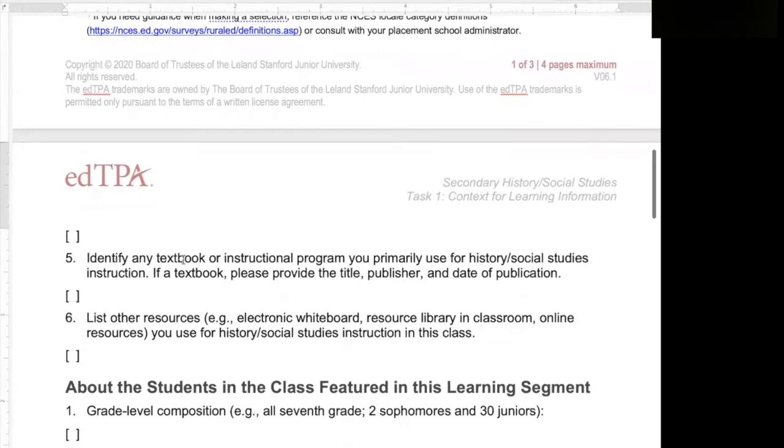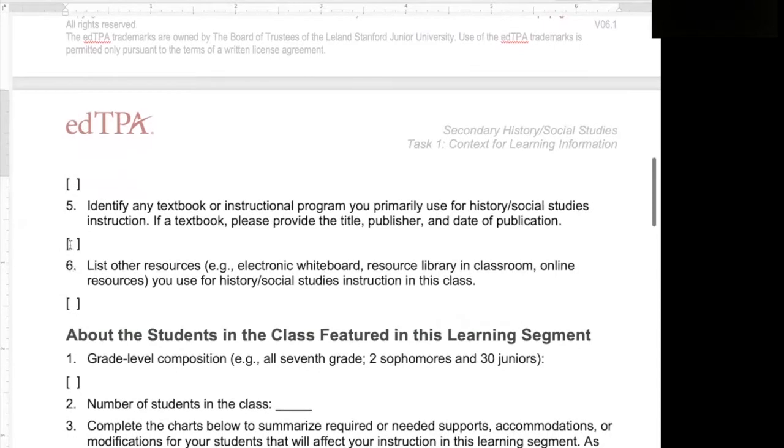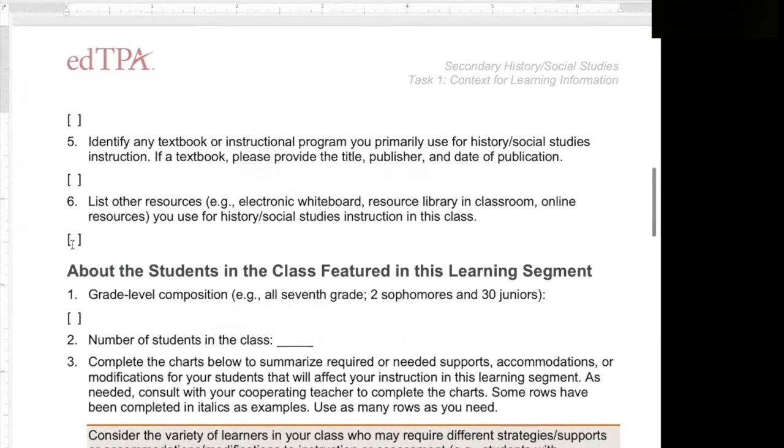Identify any textbook or instructional program you primarily use for your subject area. Type those things in here. And if it is a textbook, you can put a bibliography here. That's really helpful because the scorer may be reading your material and says, oh, wow, you're using a book from 2001 and well, it's almost 20 years old. So that helps fill out some things for the scorer. List other resources you have. List the resources that you use. You may even think about, people don't think about libraries or outdoor classrooms or museum information, whatever it is to help you in your segment here.